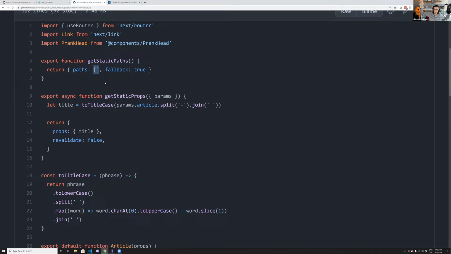I don't have any predefined paths. It's just going to be a free-for-all. This fallback: true means that if it's not inside of here, we don't return a 404. If this were false, then it would 404 if it was outside of this paths thing. And I have more examples on this that I'll talk about.